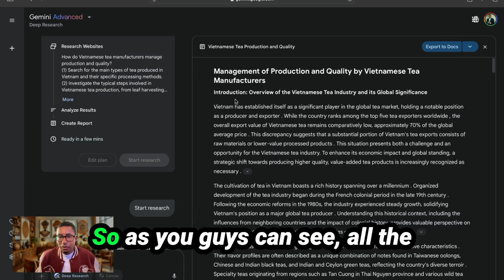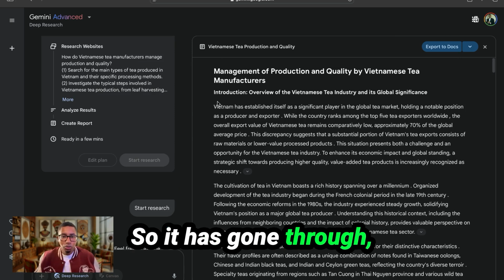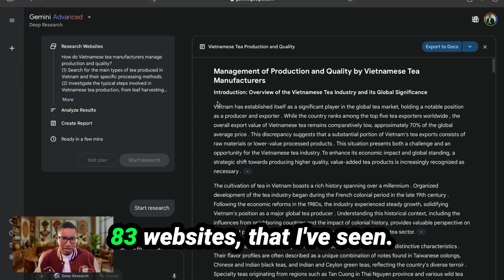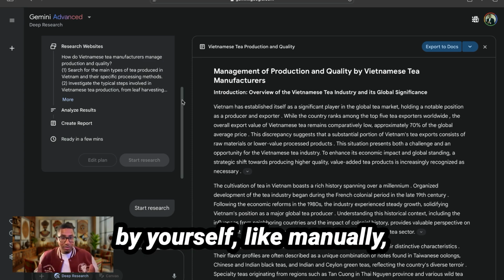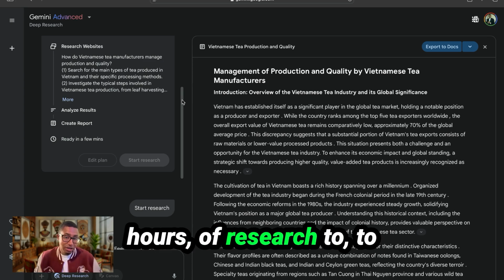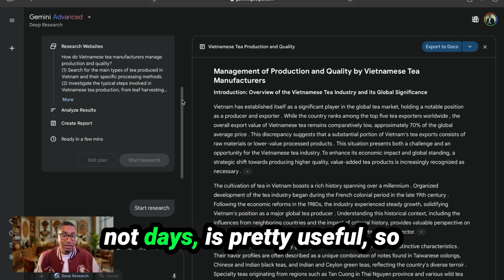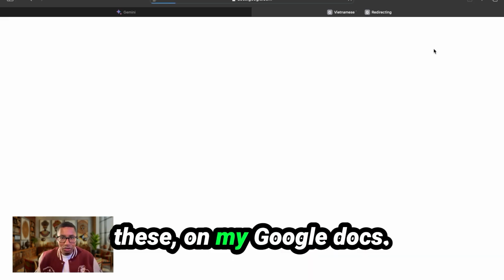All right, guys. So as you can see, all the research is completed here. It has gone through multiple websites, close to 83 websites that I've seen. So imagine you doing this by yourself, manually. It will take you hours and hours of research to gather this information, if not days. It's pretty useful. So what I can do, I can export this to my Google Docs.